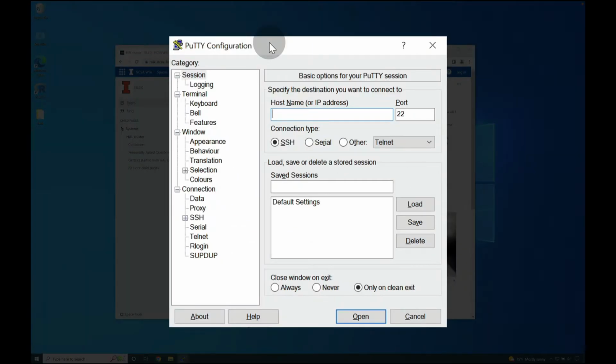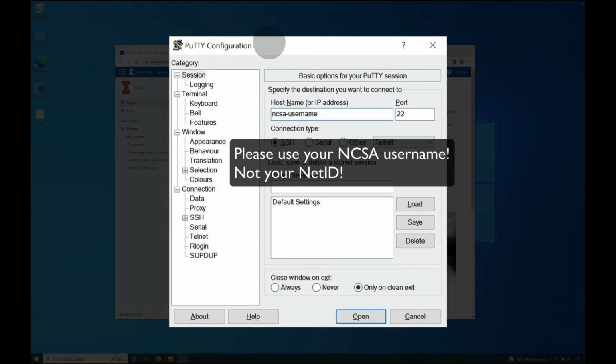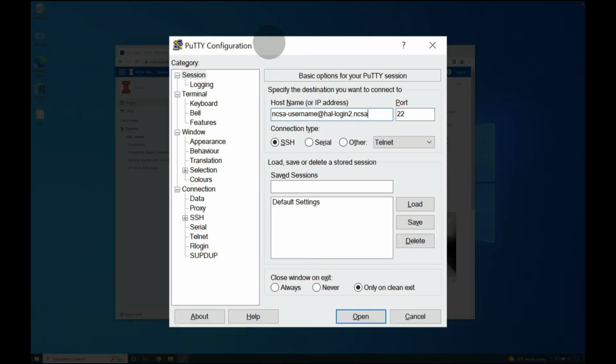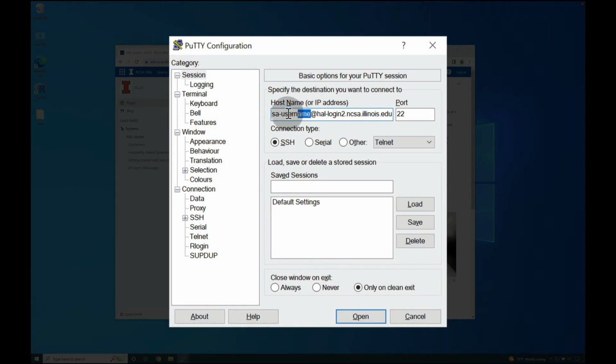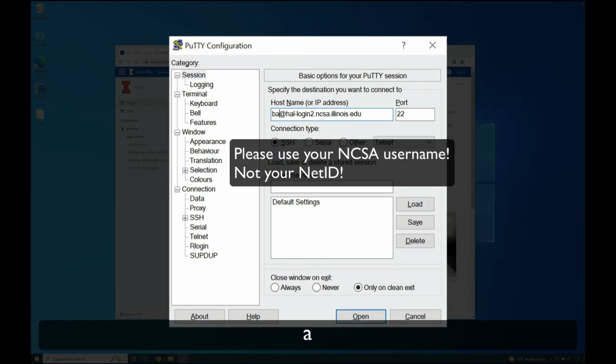Now, what we need to do here is type out our NCSA username. This is what you obtained when you created an account by following the form on the course webpage. Then we want to type the @ symbol, then HAL-login.ncsa.illinois.edu.